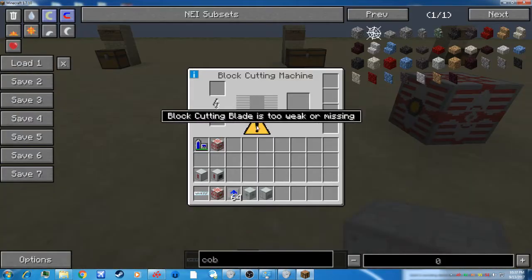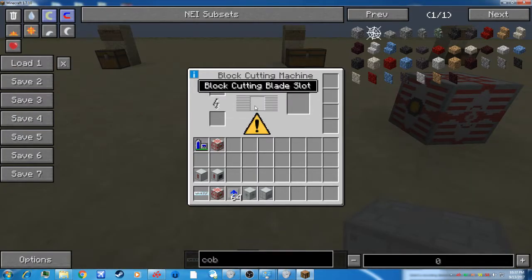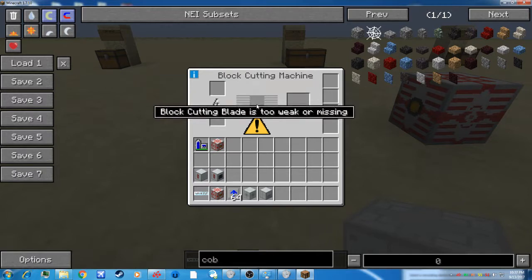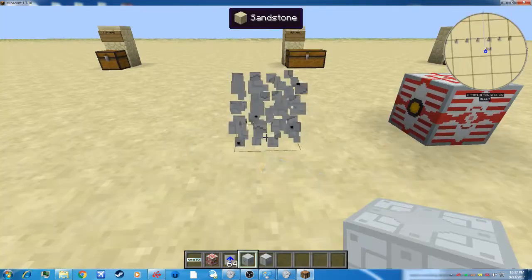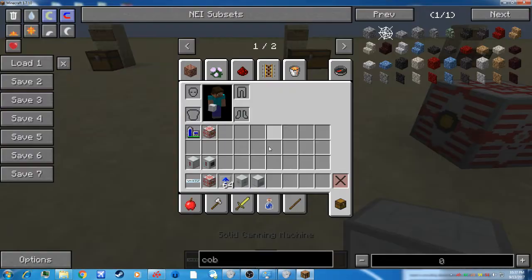Block cutting machine, this is fun. So I have to have a blade. There's an iron, steel, and diamond. Diamond is the best. You put a block here, whatever block of metal it is, and you'll get 9 metal plates of that metal. And the blade, as far as I know, does not have any durability. So yeah.